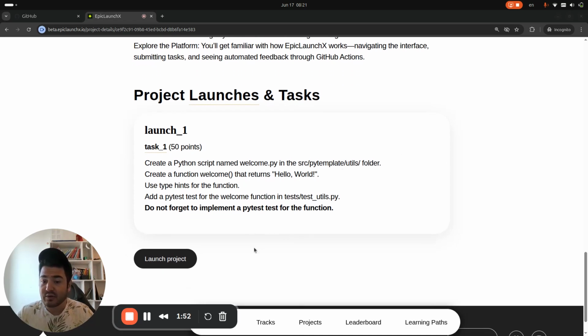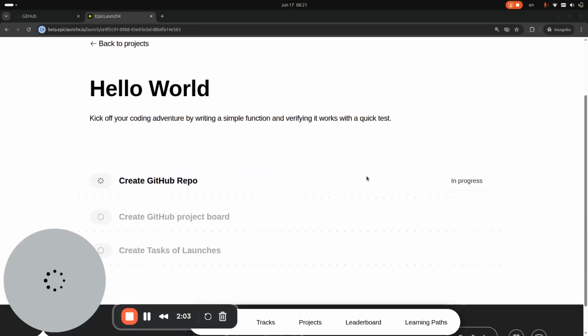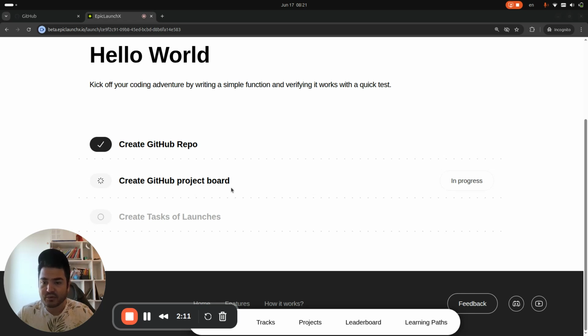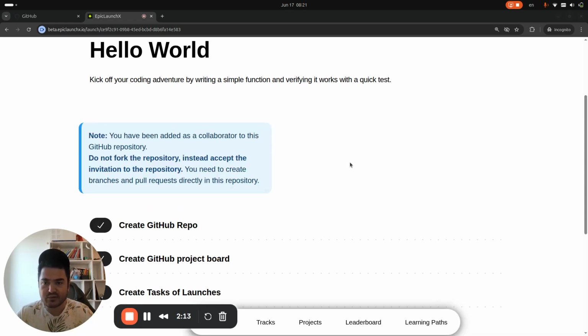The next step, to get handy with the platform, is that we need to launch a project. When you click launch project, it automatically creates a GitHub repository for you. Then it creates a GitHub project board for you, and then the tasks of these launches.